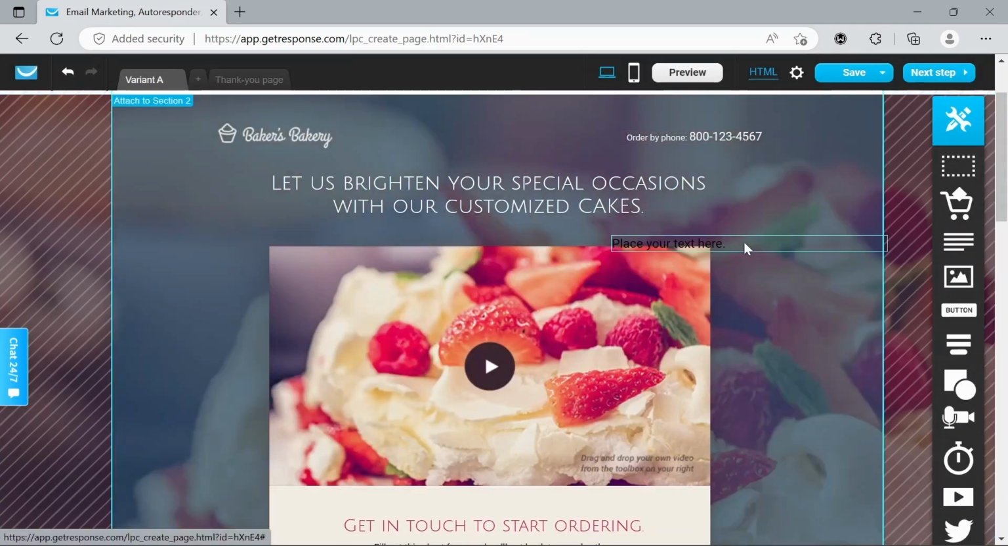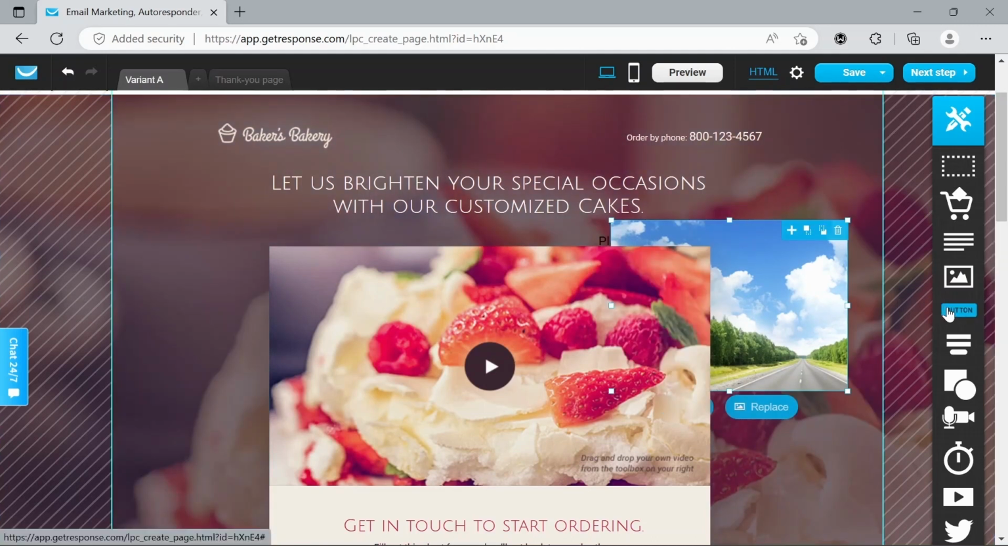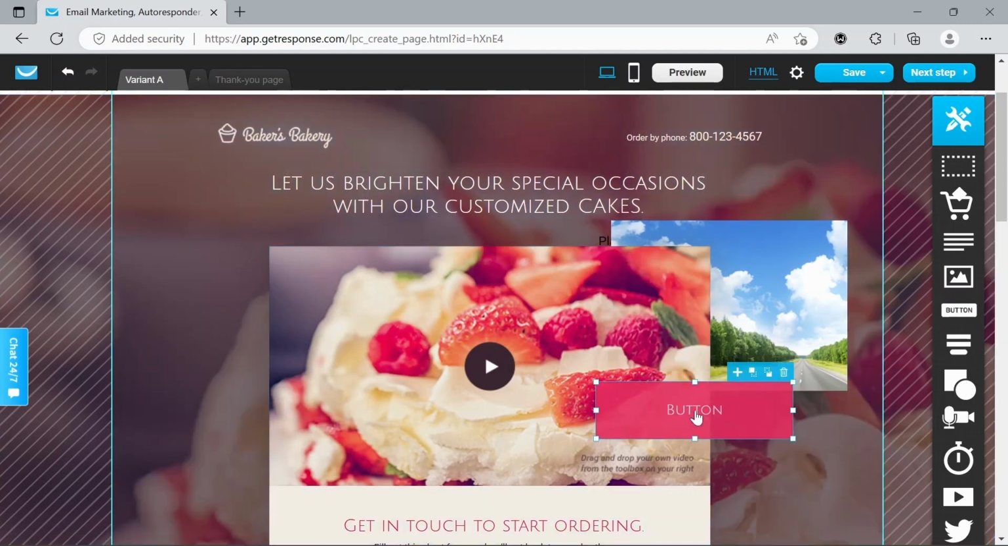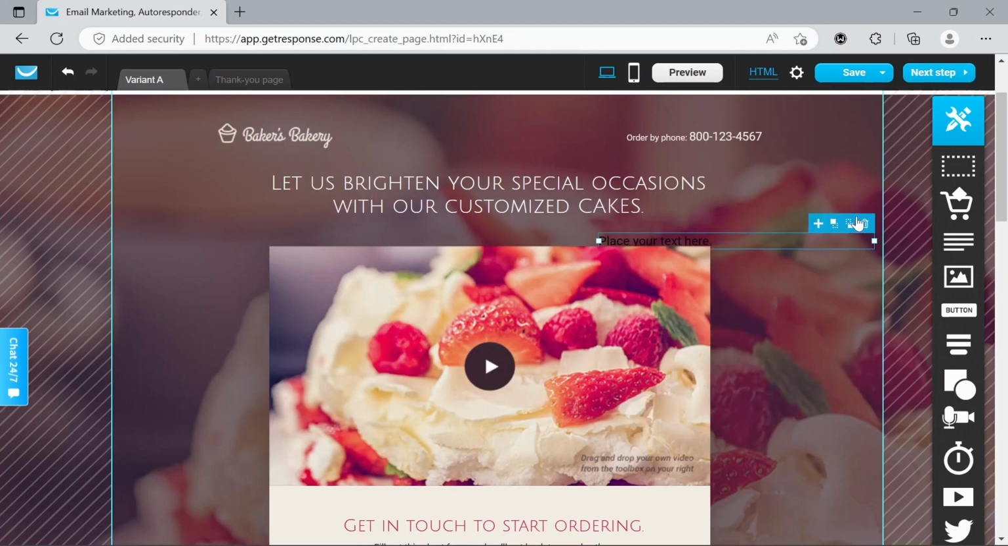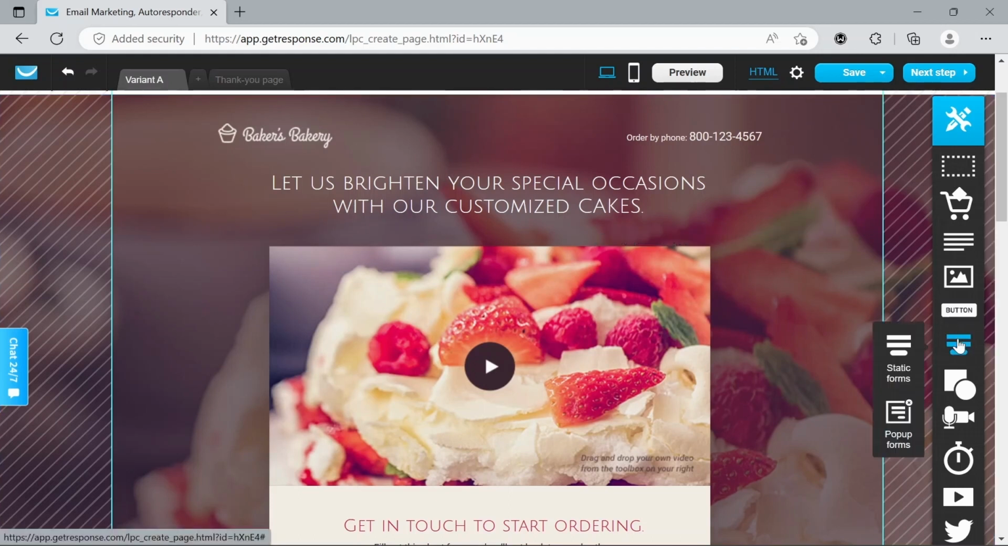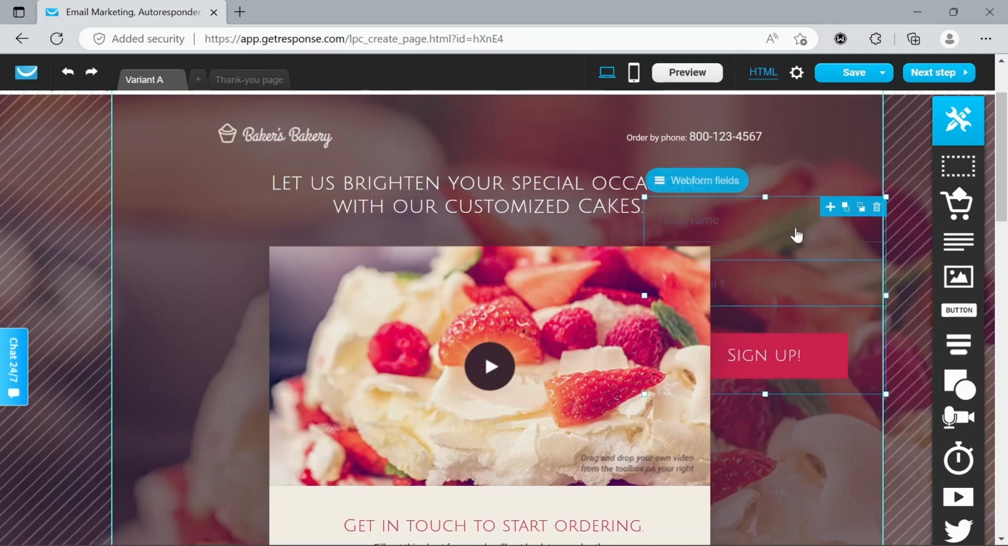We also have the ability to just do simple things like add text, add image. We can also add a button if we like. And then you can easily just delete those by hitting the little trash can button. We also have the ability to add a form, which you might find useful. So I've edited this a little bit now.